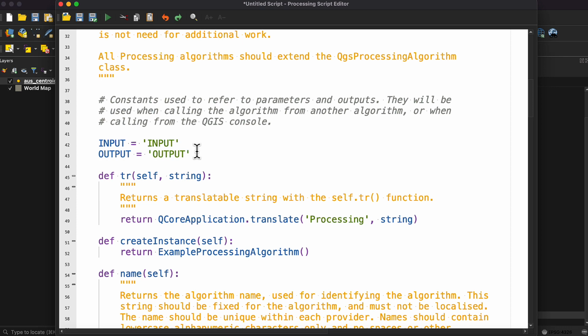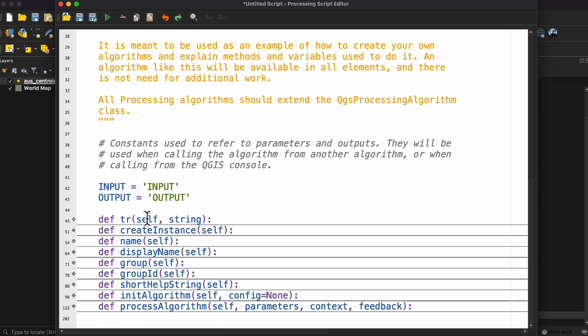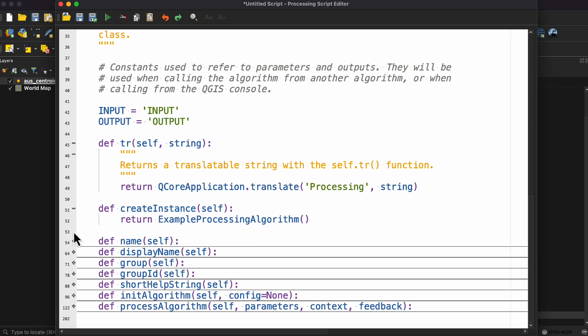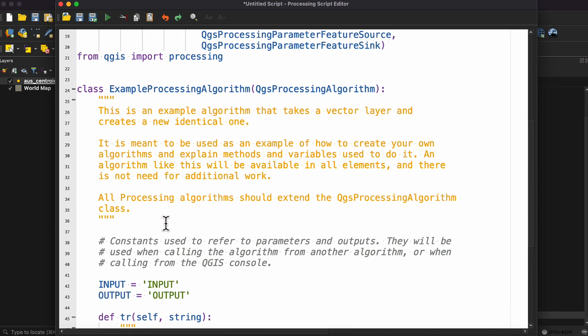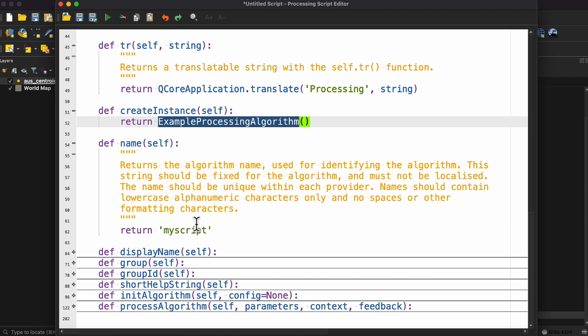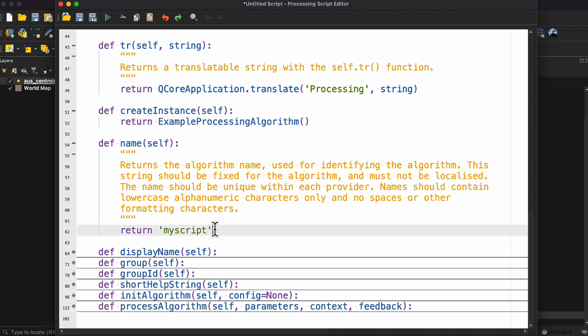And after that, you can see several functions. So let's go through them. First of all, the function translate. Here you can create the localization of your script, so different translatable strings, and so on. Then the create instance function. If you change the name of your class, you will need to change it here also. This is very important. Then the name of your script. This is the name to identify your algorithm. As we've studied in the previous video, we can get all algorithms and all tools by their IDs. So this is the unique ID of your script.